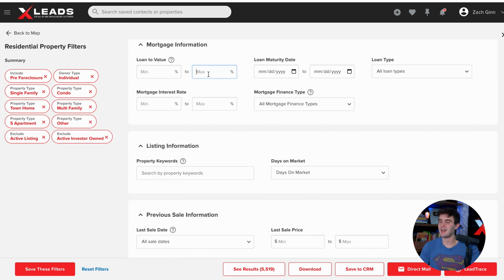And so if you're used to thinking in your head 60% equity, you don't want the loan to be more than 40% of the value of the house. So it's kind of flipped, if that makes sense. If I want to have 70% equity or more, I don't want the property to have a loan that is more than 30% of the value. Pretty simple, that's how you do it.